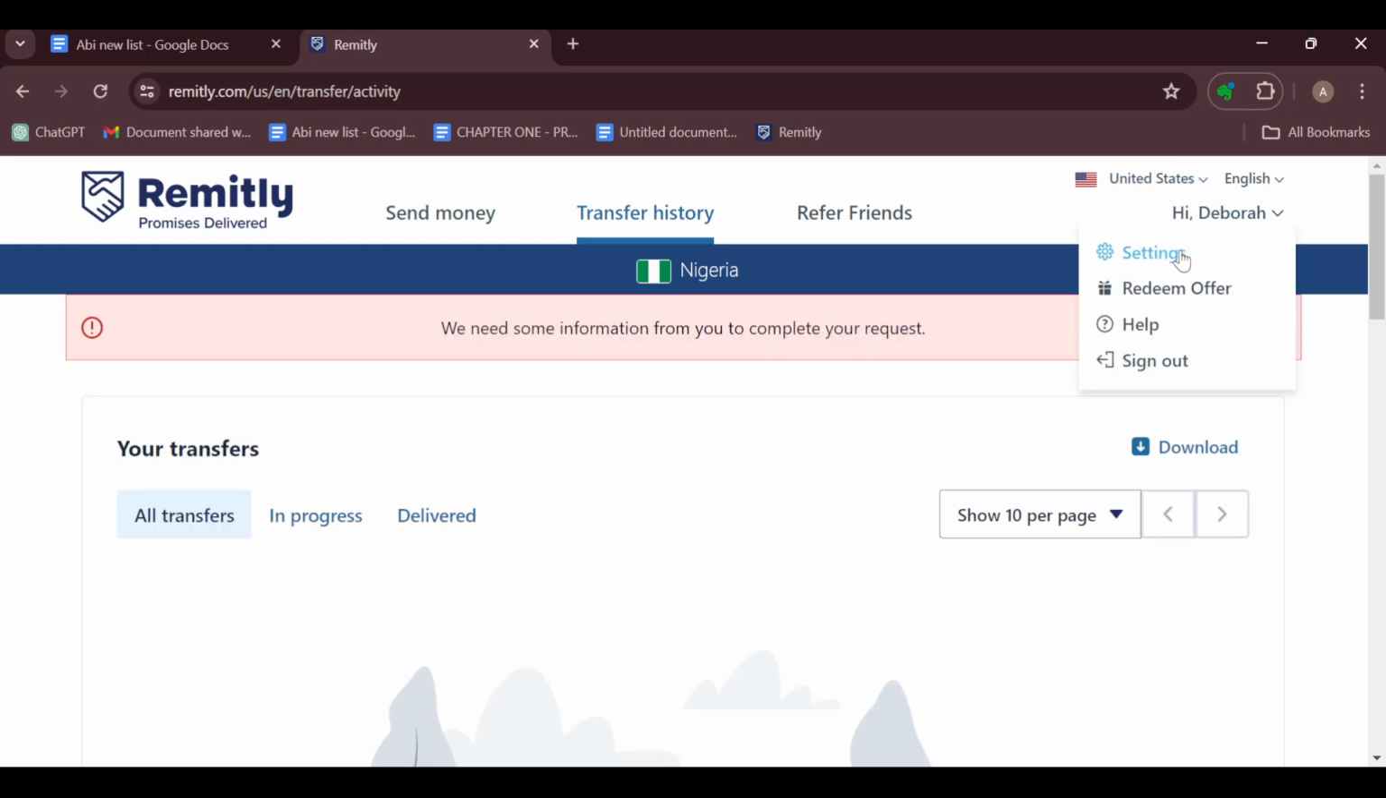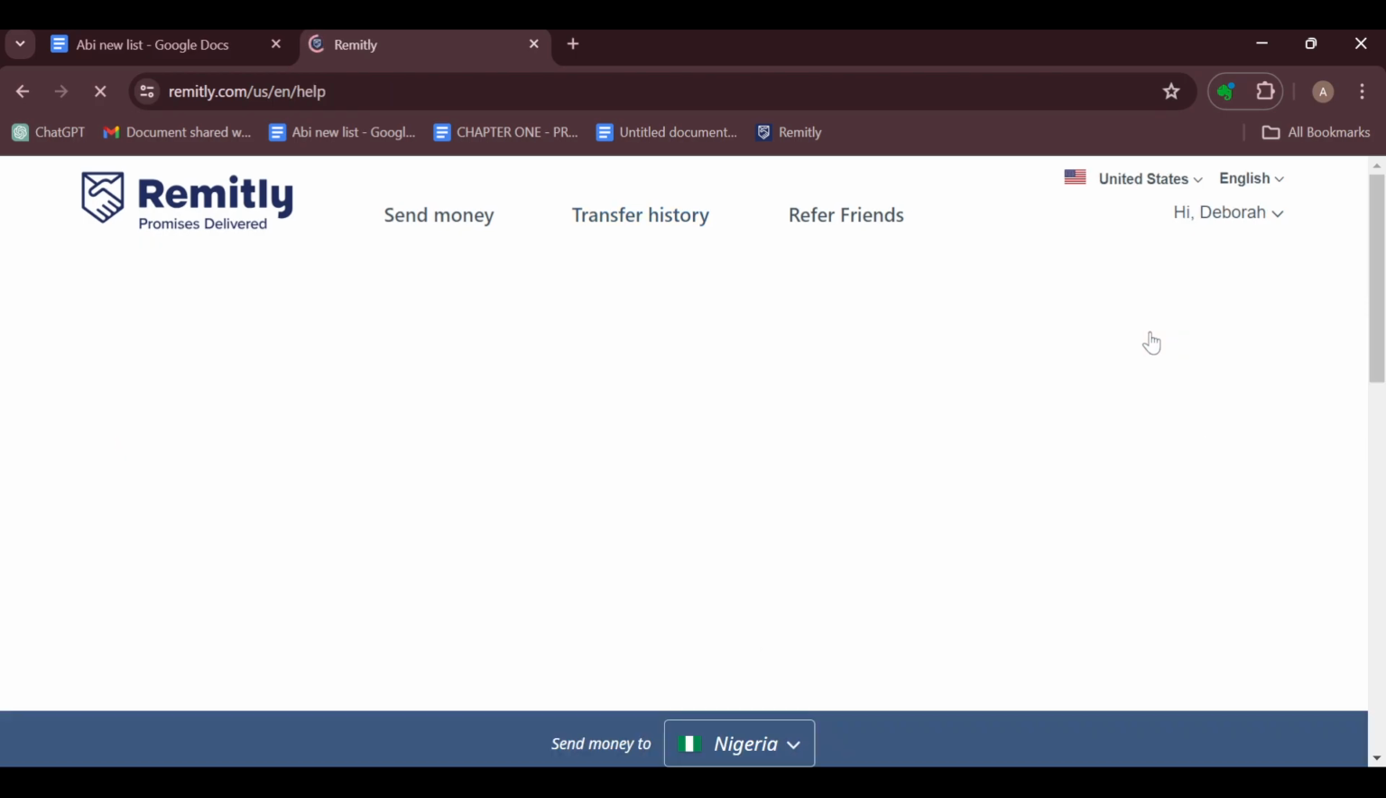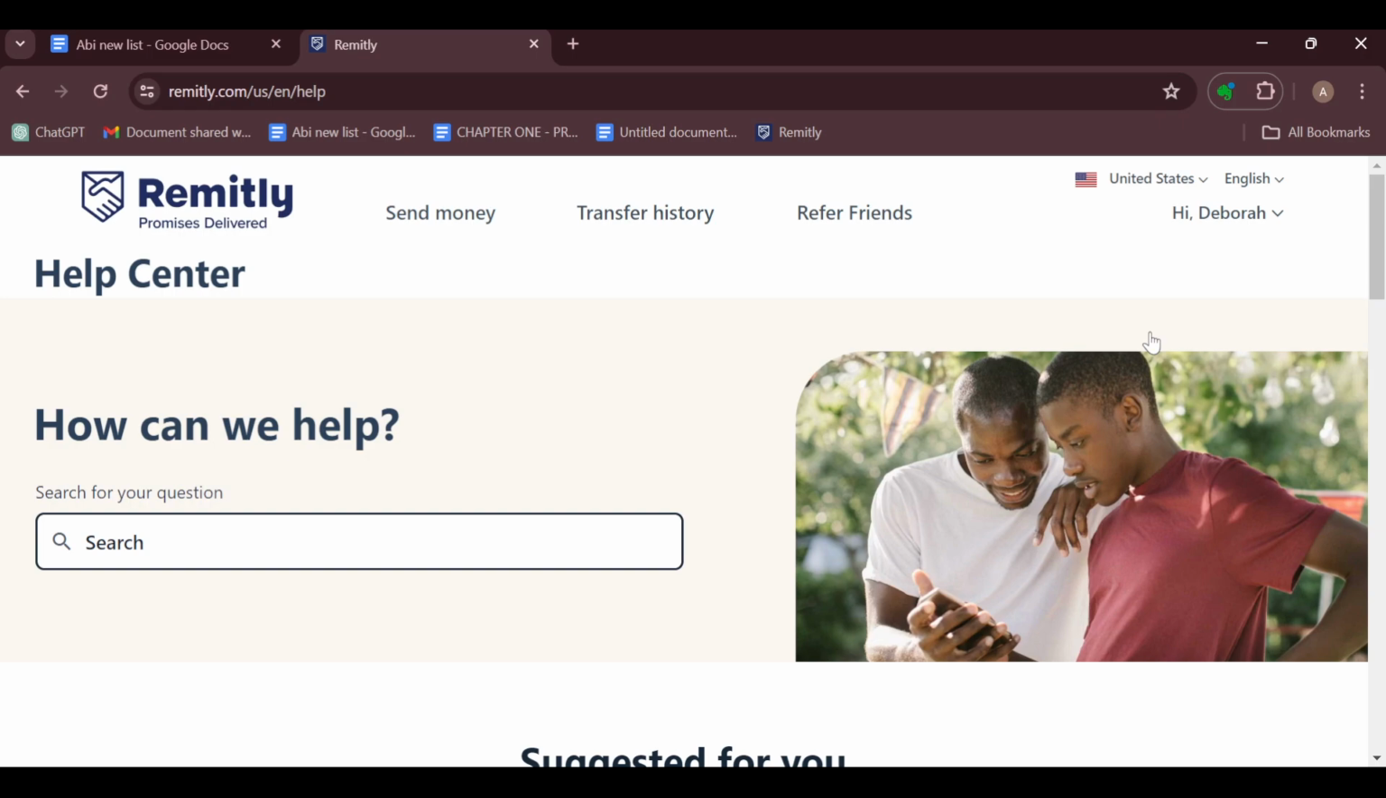In the box displayed, you can see options like settings, redeem offer, help, sign out. Click on help, and then you'll be taken to the help page. On this page, you can now go ahead and ask your questions. All right, you can see the right up which says how can we help.